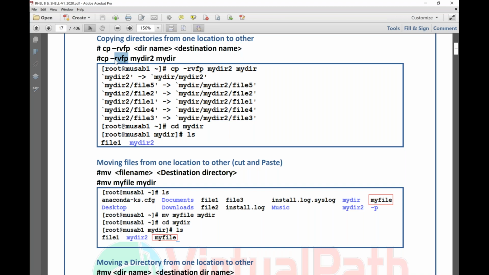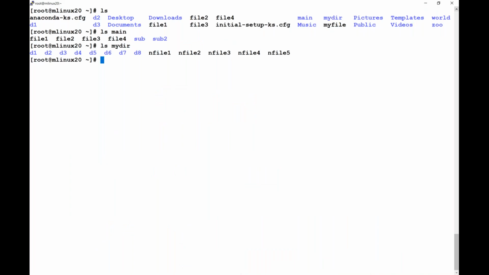Without -r, you cannot copy a directory. V is optional, F is optional, P is optional. They are not required all the time. But the most important and most required option is recursive. Without giving recursive, you cannot copy a directory, I'm sorry, not file.